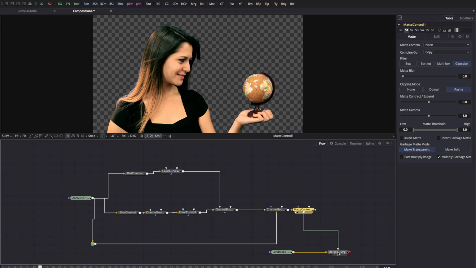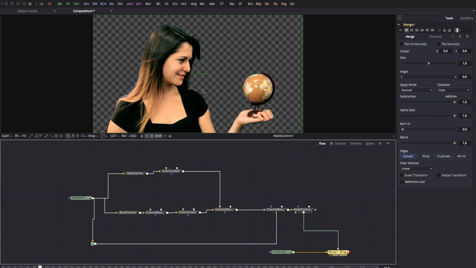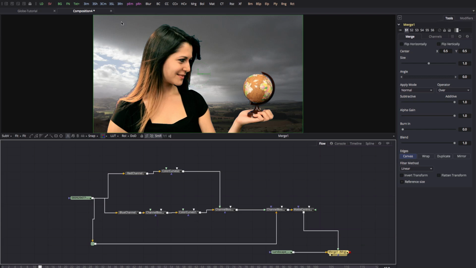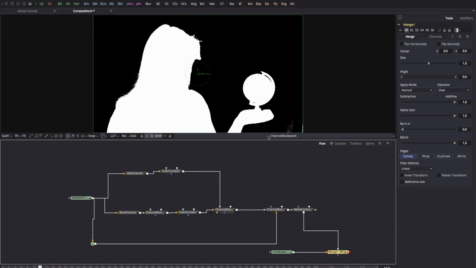And if we then look at the result of the merge here, you can see we've got an adequate key. But one of the problems, if you remember, when we look at our matte, is that we had a bit of a problem down in our bottom right hand corner here.